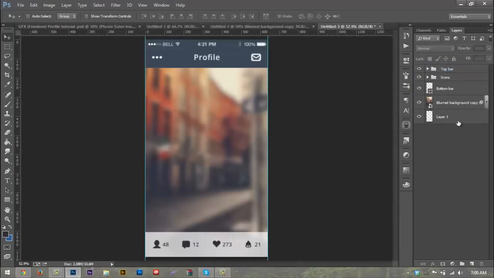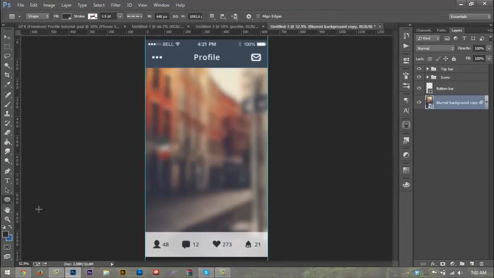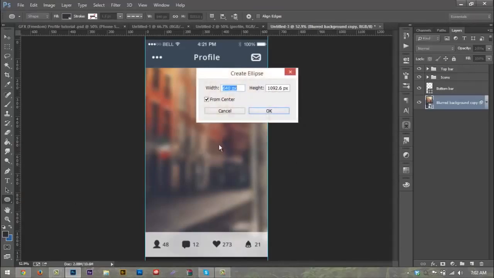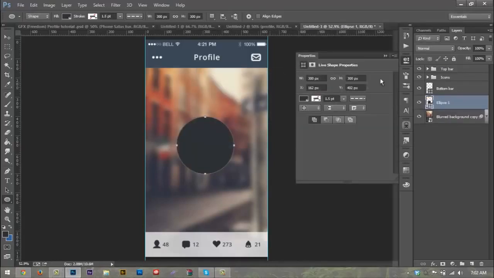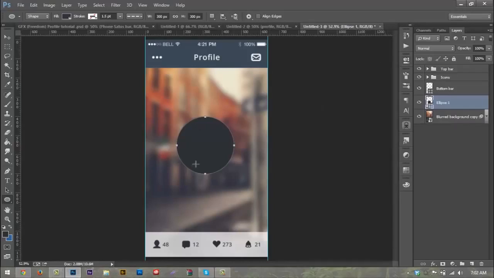And what we're going to do next is start making our profile. So first things first, we're just going to go over here and bring up our ellipse tool, and click in our document. We're going to make this a 300 by 300 circle, and make sure that from center is checked. Hit OK, and as you can see, we have a nice perfectly circular circle.